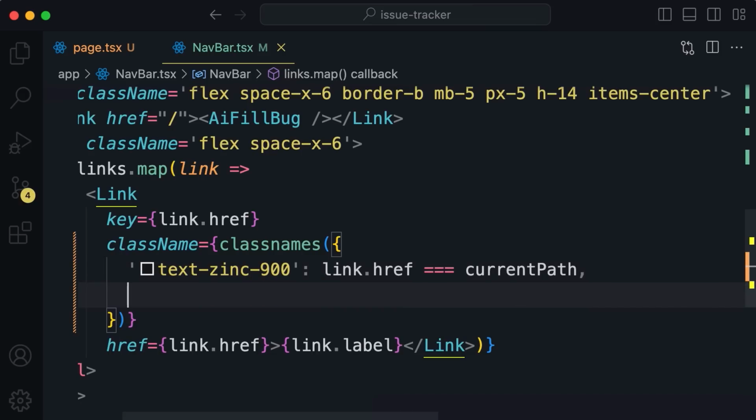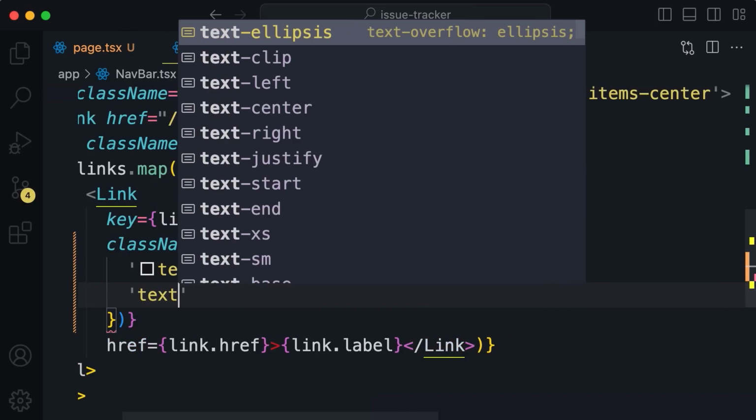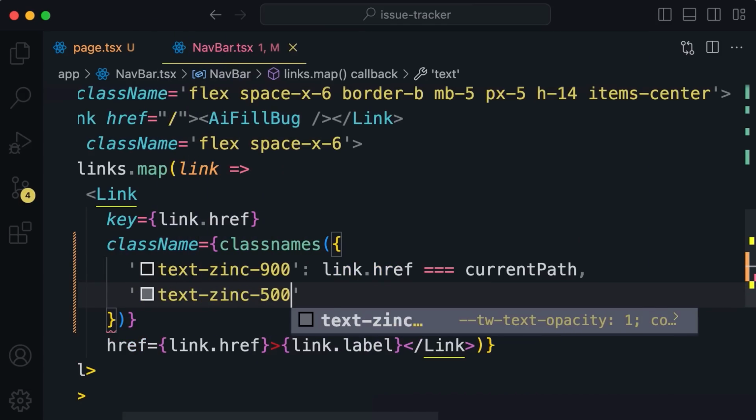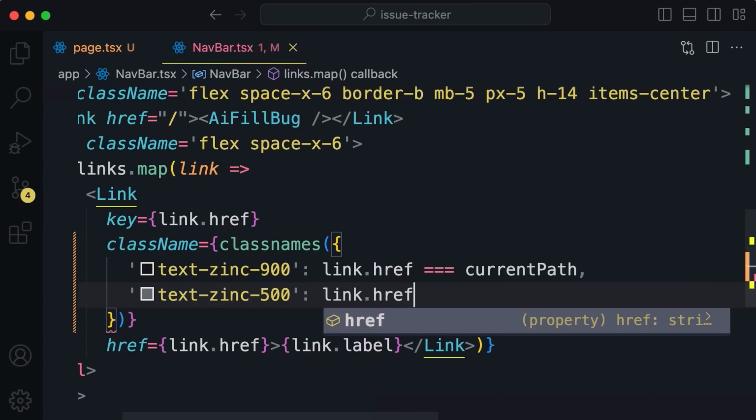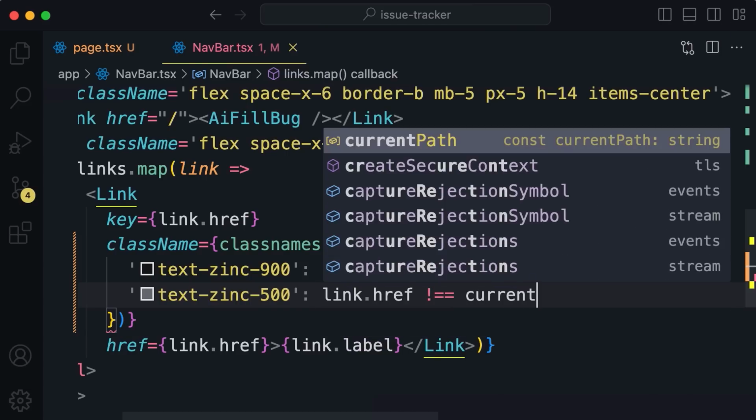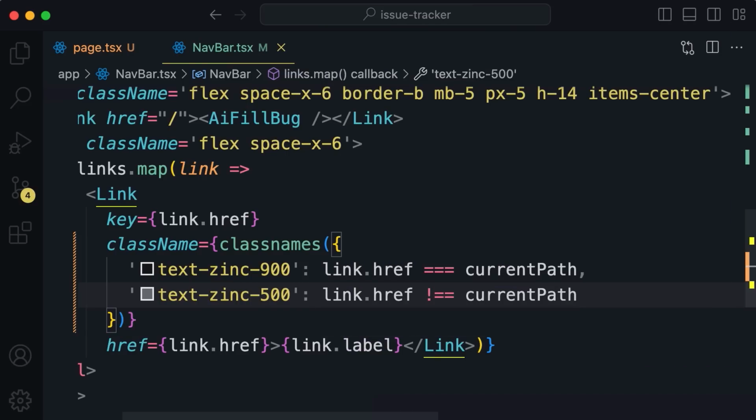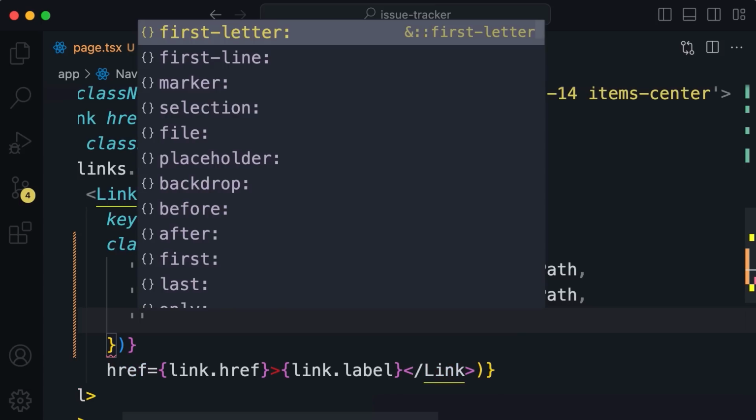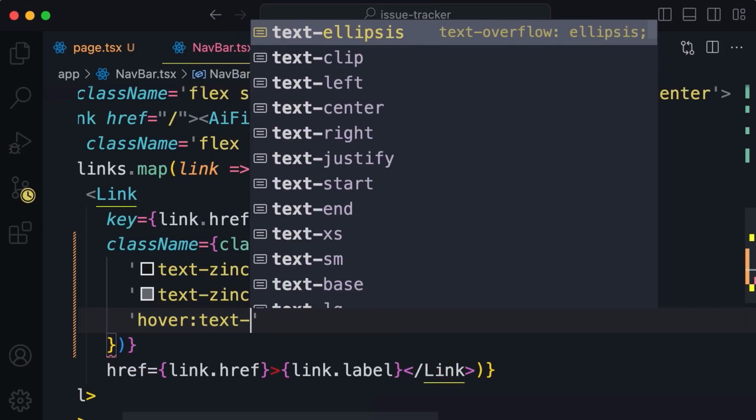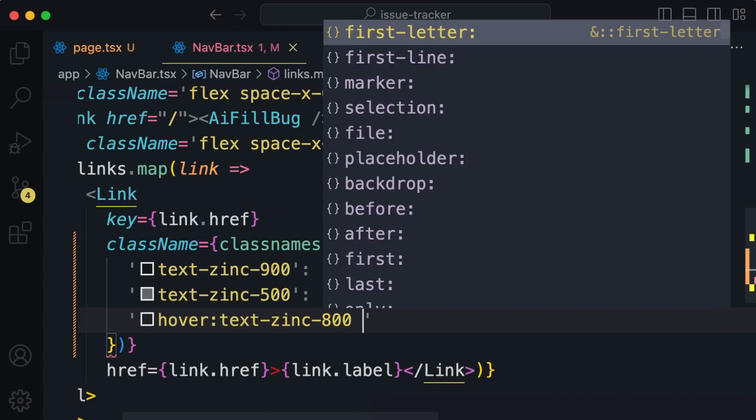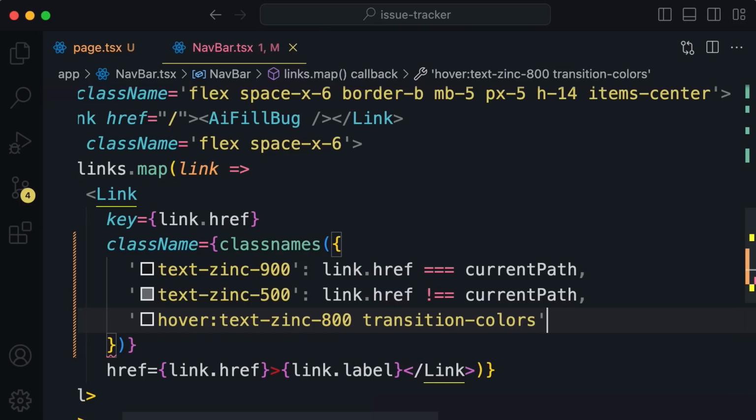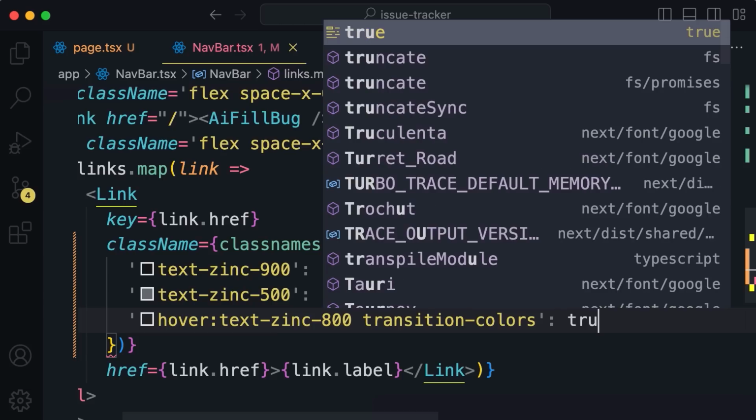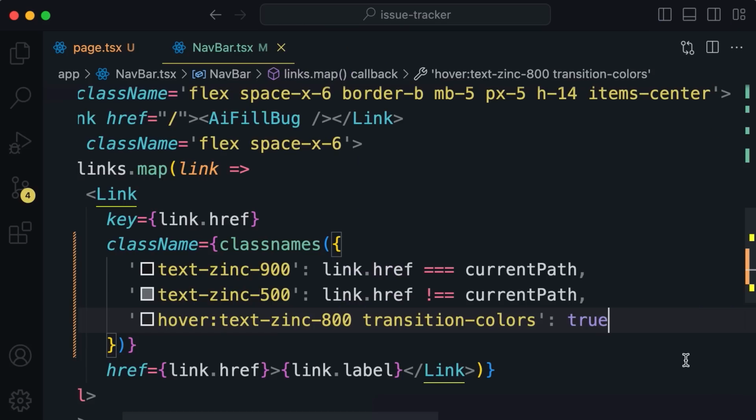Now, similarly, we add another key value pair that is text-zinc-500. And we want to render this if link.href does not equal current path. Let's add one more, that is hover:text-zinc-800, and transition-colors. We want to render these classes at all times, so we set this to true. Now look at the result.